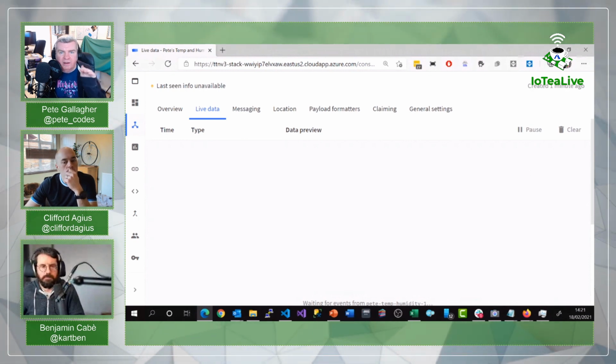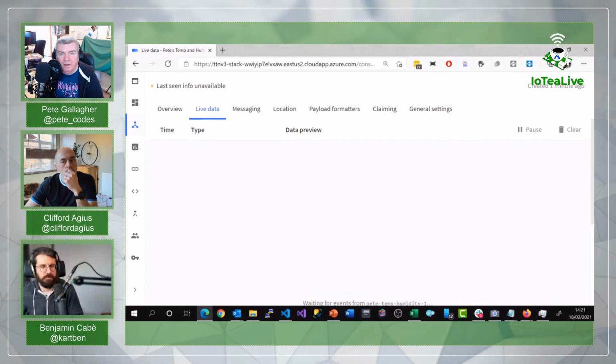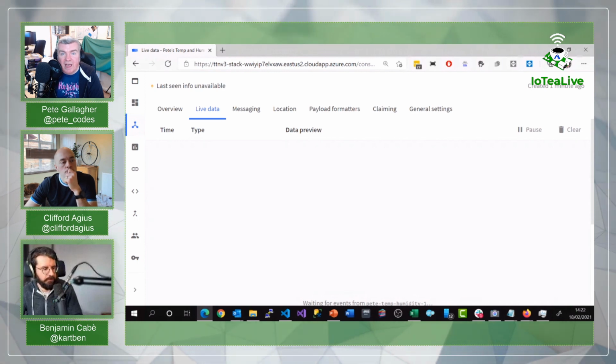But you can send commands down to these devices with parameter change requests in them. And one of those parameter change requests is how often it communicates with the server. Obviously, the more often it communicates, the more power it's going to use, and the faster the battery's going to die. That's just how it's going to be.